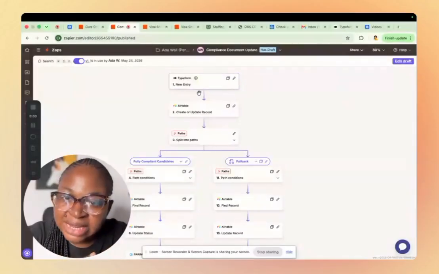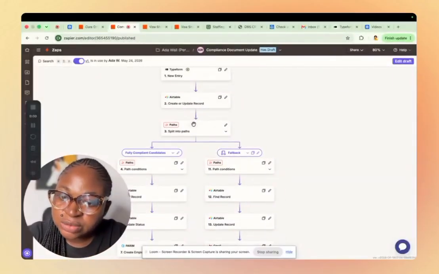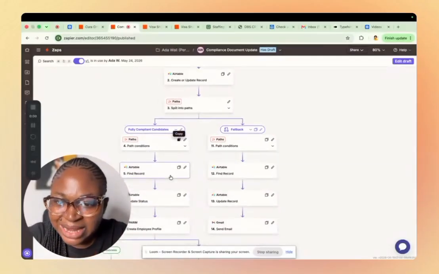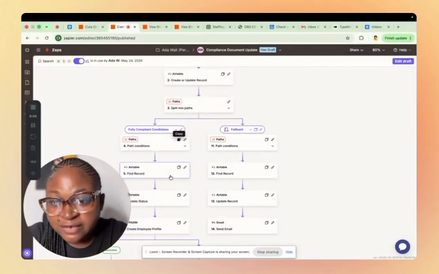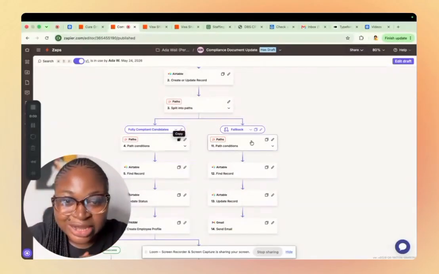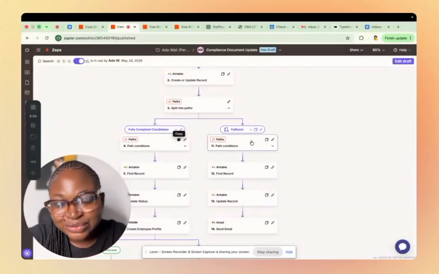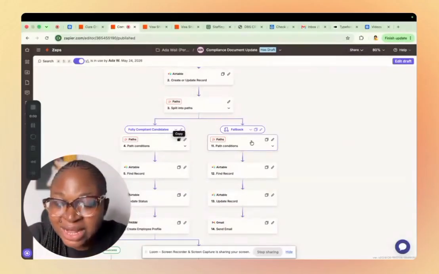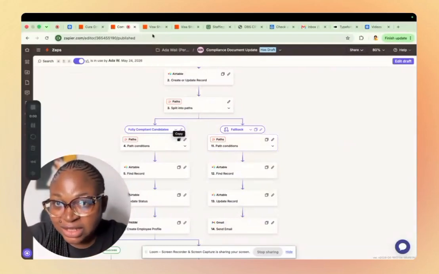So when they submit that, Zapier is going to check in Airtable if their record is already there. And if it's there, it's going to update their record, and it's also going to go through almost similar automation like it is in the first one. If all of them are now valid, it's going to go to the fully compliant candidates, and if they are not, they are going to go to the fallback and they are going to get an email again, because we're trying to be sure that every candidate has valid certificates.